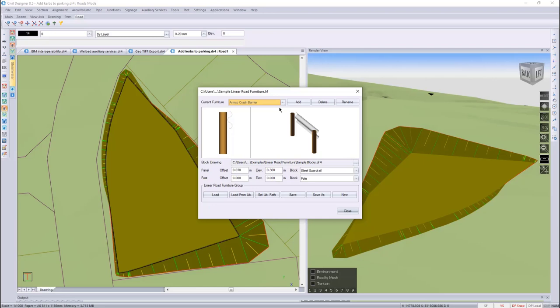To show you how this works, I'm going to add a new linear road furniture item to the file and then add a curb to my terrain platform. So just clicking on the add button to add a new linear road furniture item and naming it BK1 plus channel. Any curb in your curb library files can now be used for your linear road furniture profile.